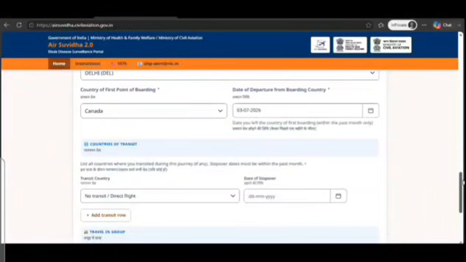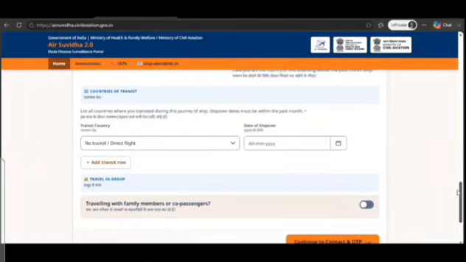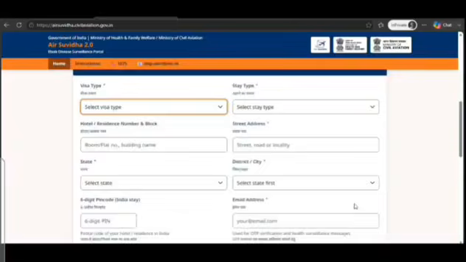Now it's time for stopover. Yes, no transit. I'm gonna change it. Okay, and then we are gonna see how it works. Okay, I'm gonna use the same route. Okay, Canada to UAE. And let's try to go for the next stage.